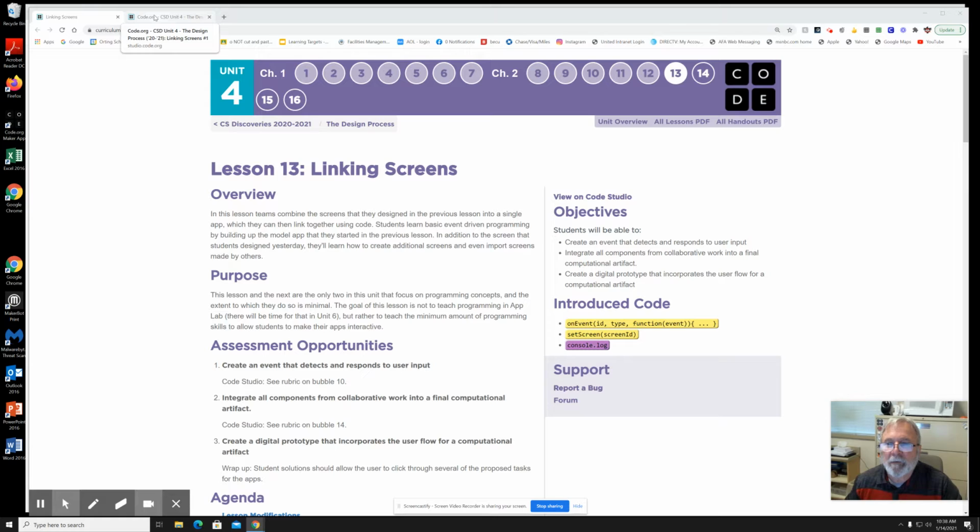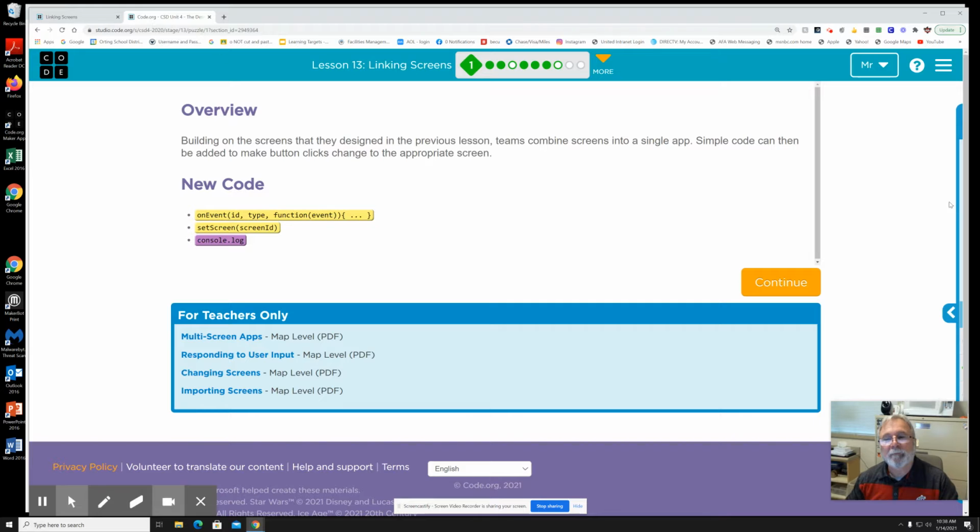Okay, so today our objective is to create an event that detects and responds to user input, integrate all components from collaborative work into a final computational artifact, and create a digital prototype that incorporates the user flow for a computational artifact. All right, so today we're going to deal strictly with code.org. There is not going to be any activity guides. So if you want to go ahead and go into code.org, Unit 4, Lesson 13, that's where we'll begin.